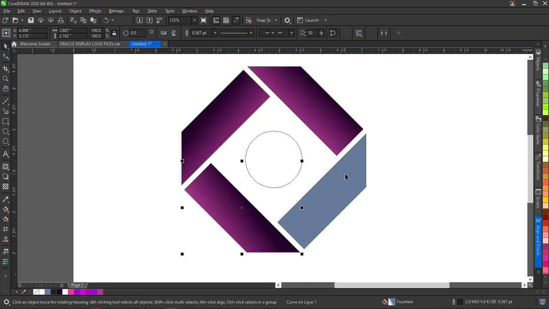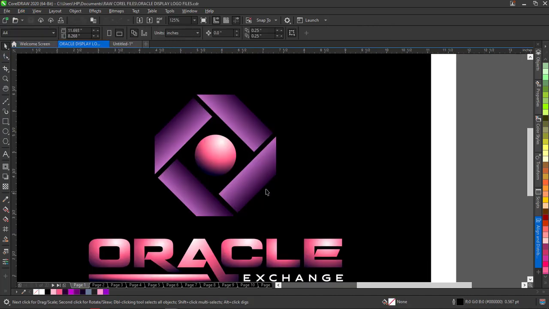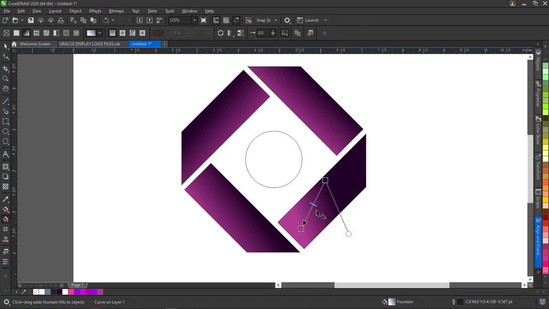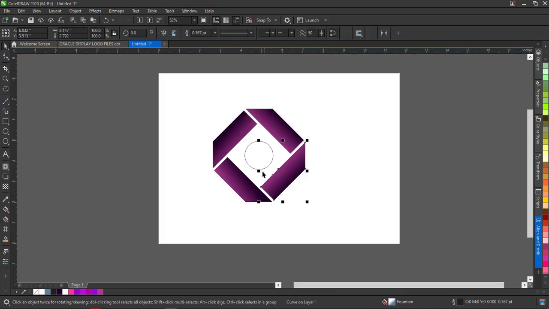Now I repeated the procedure. I'll click here, click on my edit and then select repeat fill again. Then check color. Okay, so now I think I'm satisfied with this.